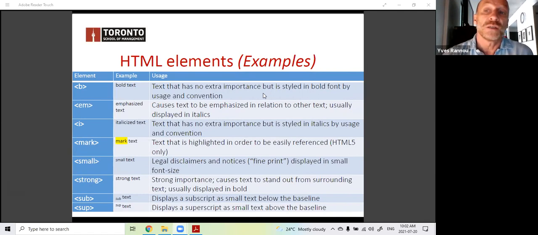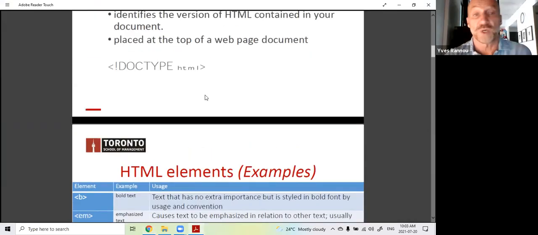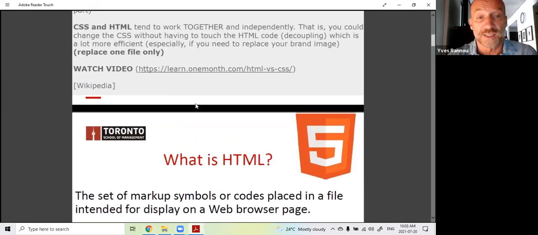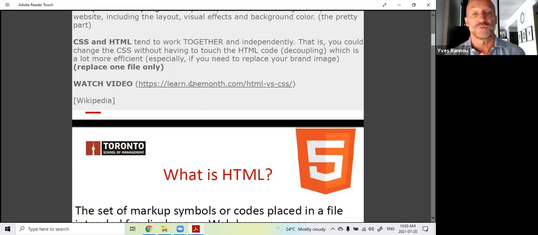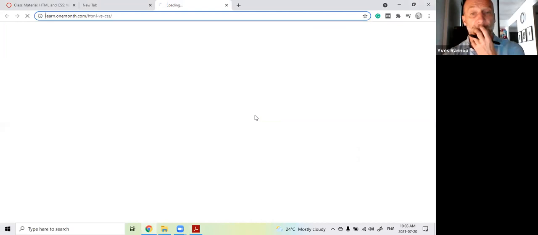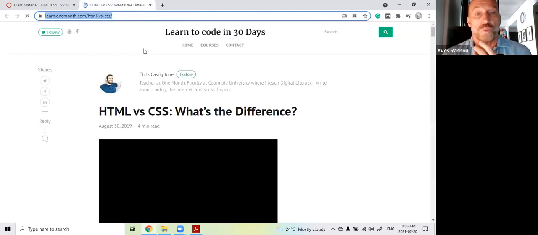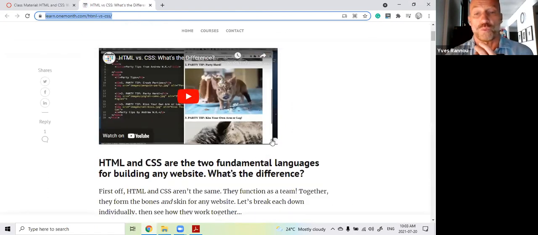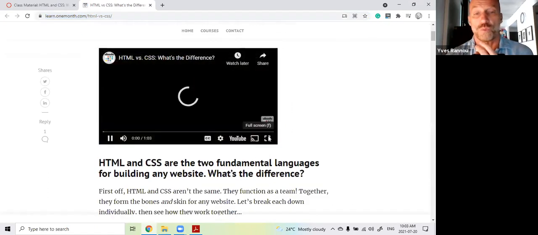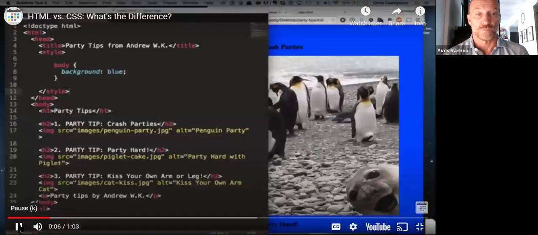We've seen in the video that we set a document type. So let's see if I can go back to this video and pause it. You can see an example, and I will be sharing examples of that code with you as we go more. HTML is the structure of a page. CSS is the style, and they always work together. So check this out.